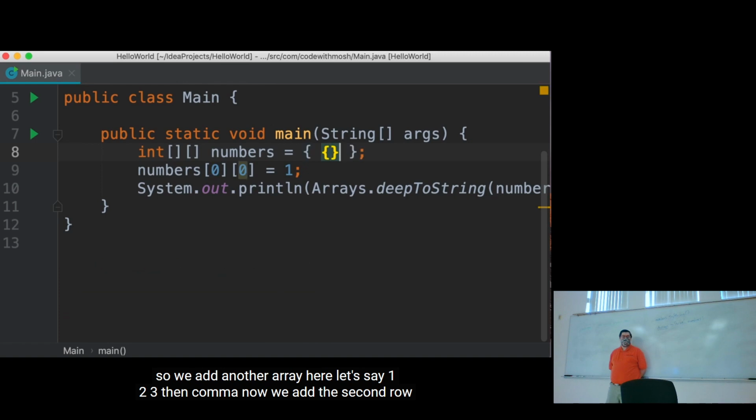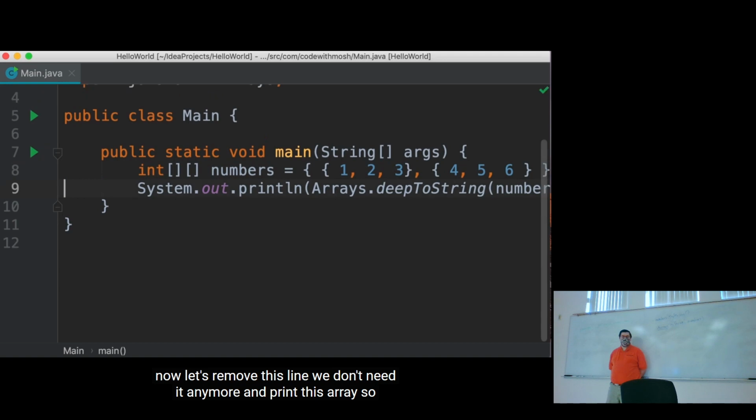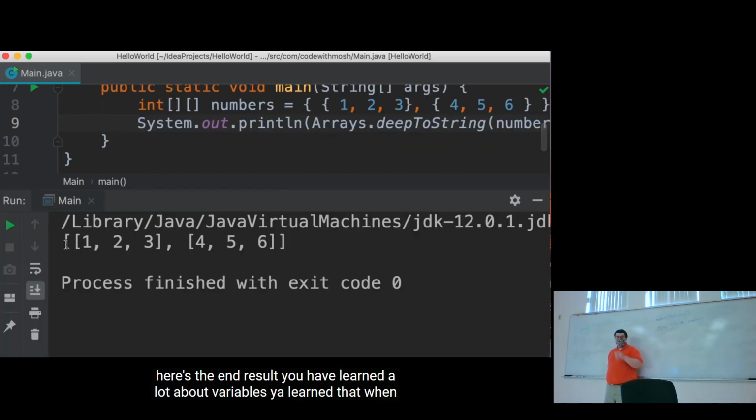So we add another array here. Let's say 1, 2, 3. Then comma. Now we add the second row, which is another array. In this row, we're going to have 3 numbers, 4, 5, and 6. Now let's remove this line. We don't need it anymore. And print this array. So here's the end result.